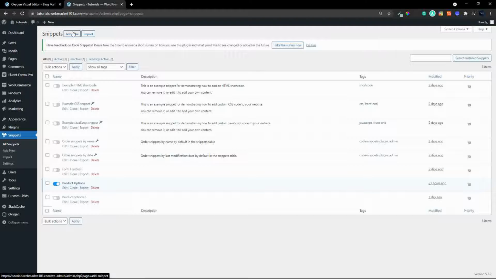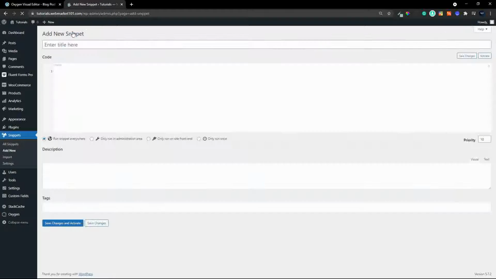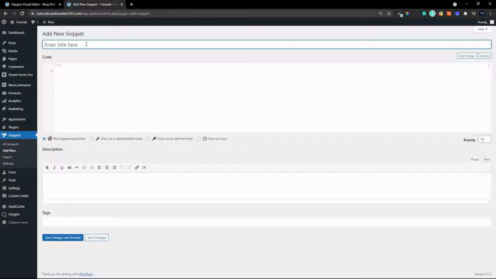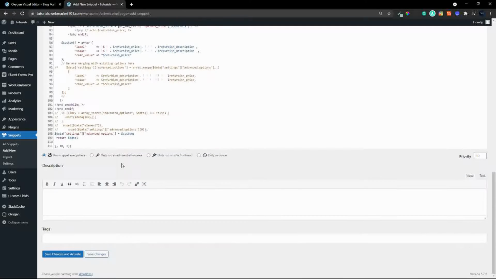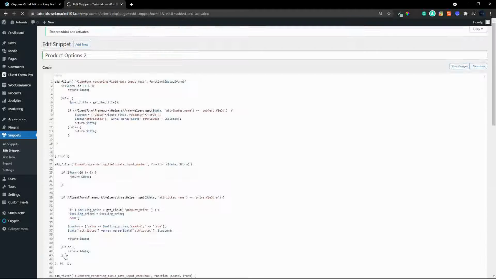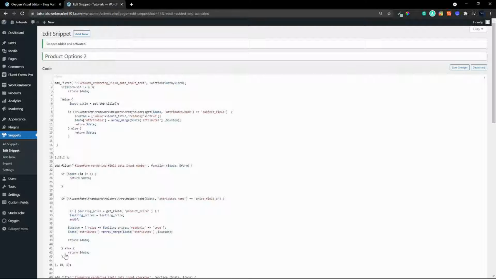I'm going to add a new snippet, and I'll call it product options 2, and I'm going to paste that in there, and we'll save changes and activate. So what are the important things that we need to know?